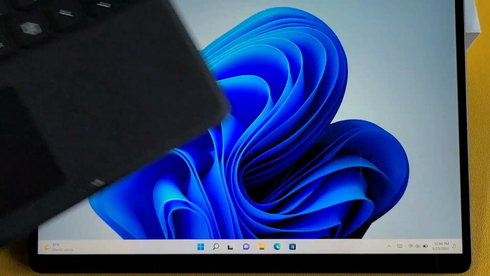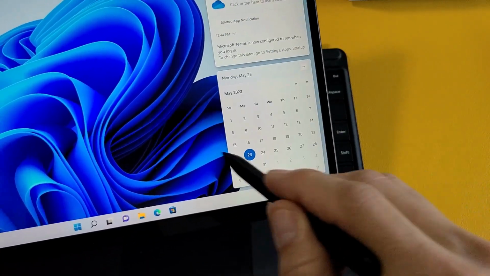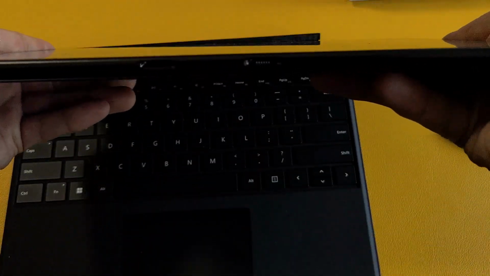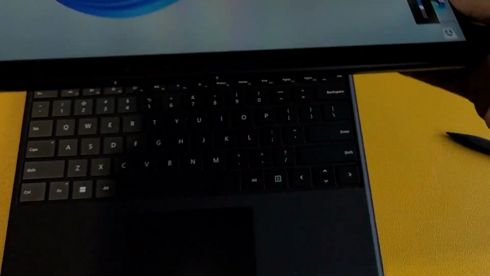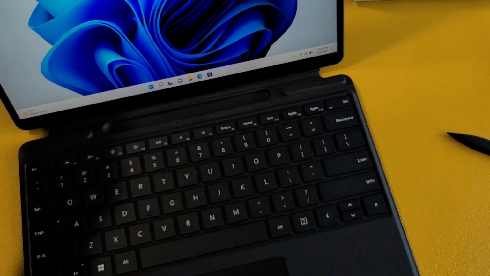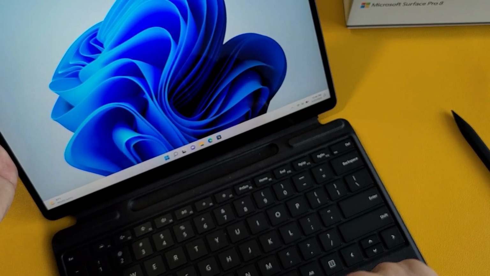Now let's go ahead and connect this keyboard here. Now you can see the pen is already working here. Okay, so here's the keyboard. We want to put it on these two right here. So we're just going to go ahead and, it's like a magnet, it automatically goes in. And you can see the mouse moving now. So it is working.